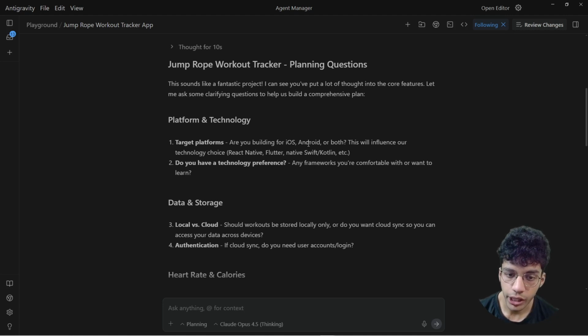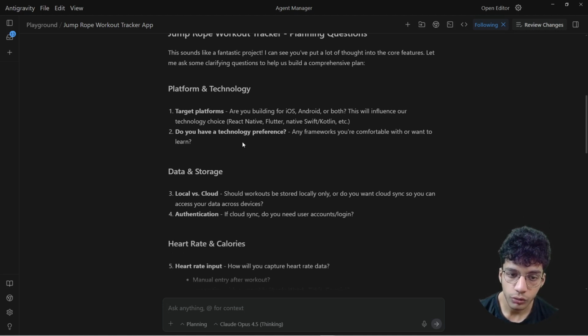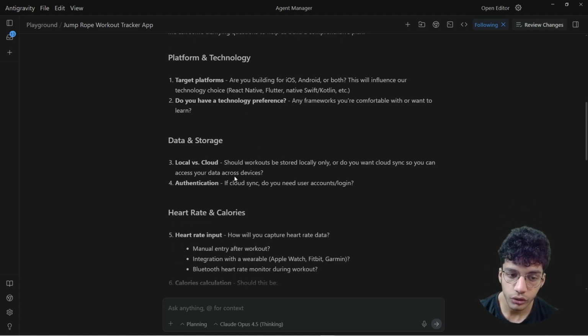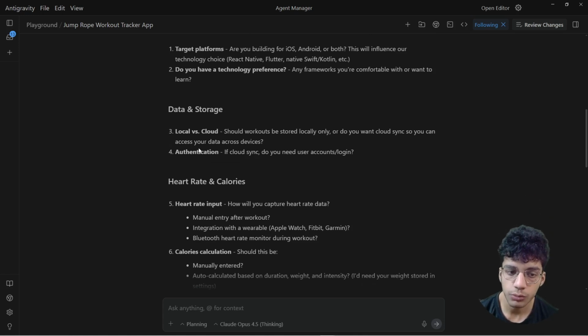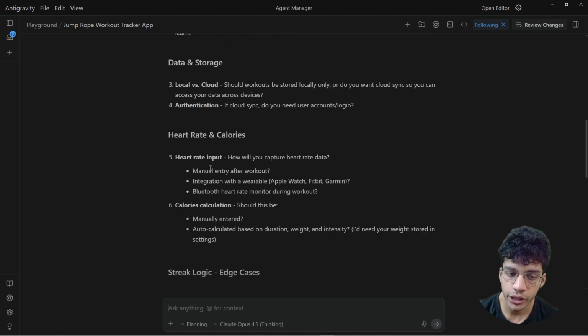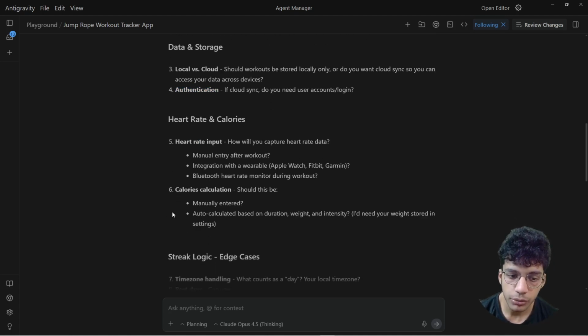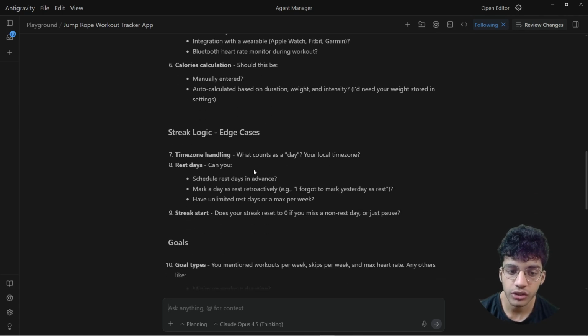Like, are you building for iOS or Android or both, right? What kind of technology stack you're going to use? Should the app store data locally or should you have some sort of a cloud server, right? If there is a cloud server, then you probably need authentication as well, right? You're going to have to figure that out. Heart rate input, calories calculation, you can automate these things from some sort of a fitness tracker that the user is using, like Fitbit or something like that, or you can manually enter this data, right? You need to think about these things.